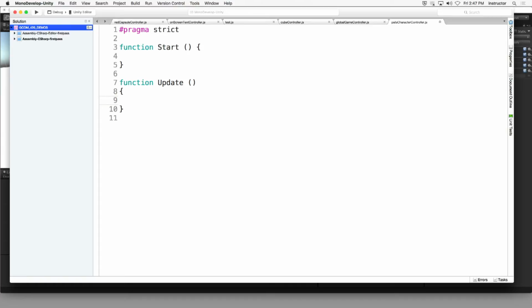Once again, we'll write a conditional statement: if something happens, much like we did with key presses. And let's just do a Debug.Log. And then in quotes, you have clicked the button.